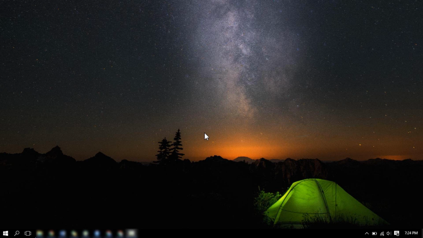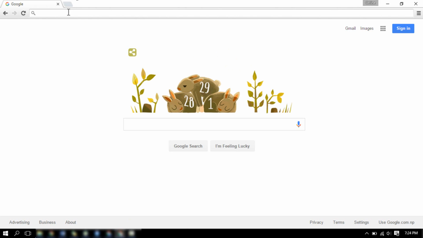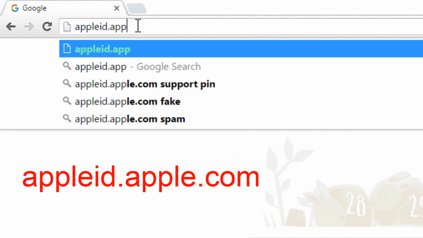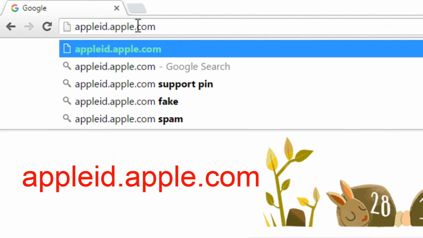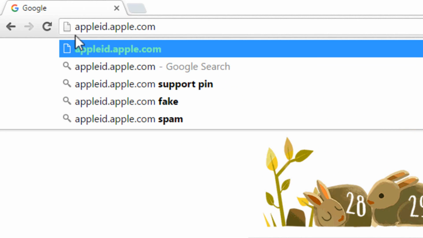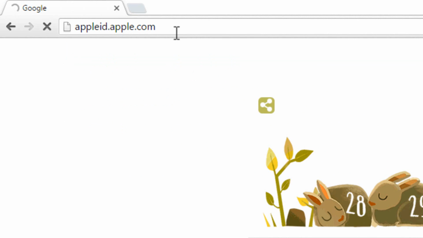To begin with this procedure, open any web browser such as Google Chrome. In the address bar, type in appleid.apple.com. Keep in mind that there's no www in the web address. Then, press the Enter key.